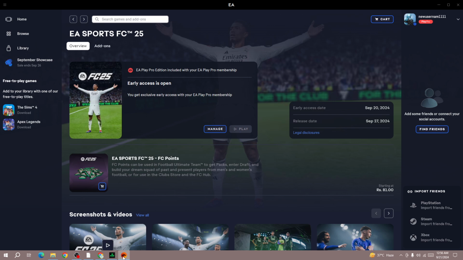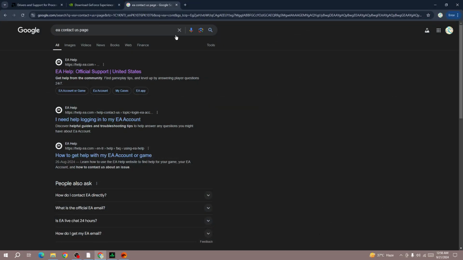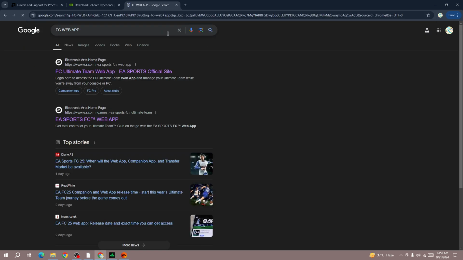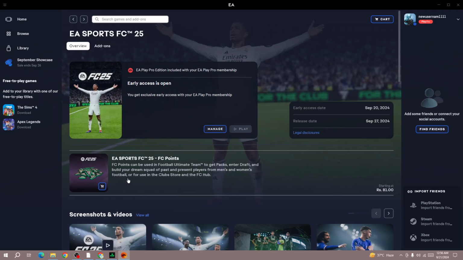So the first thing is you need to delete your club, and obviously you can't access the game. So how to do that? You need to enter the FC web app in your browser. Open any browser and search for FC web app. Once you log into your FC web app, there you need to delete your club. I don't know why, but this method works for a lot of users. So delete your club and then go back to your game, and it may work for you or not, but it works for a lot of users, so you must try this method.